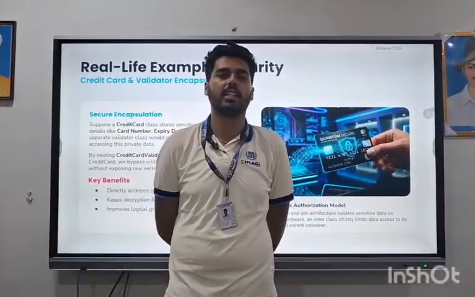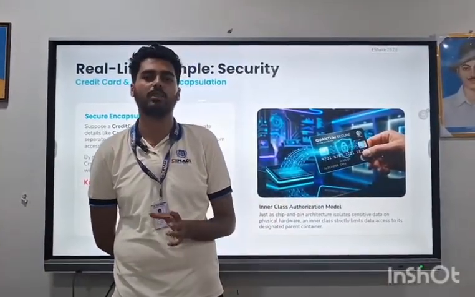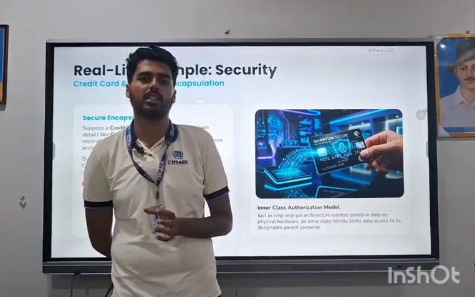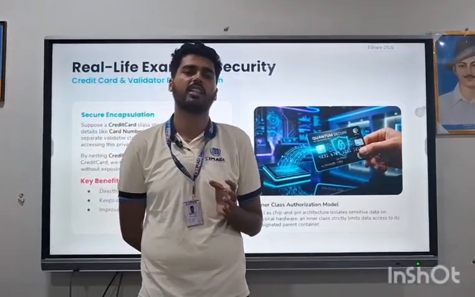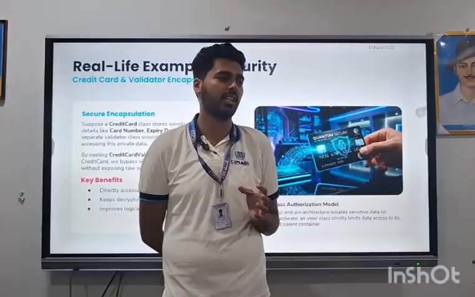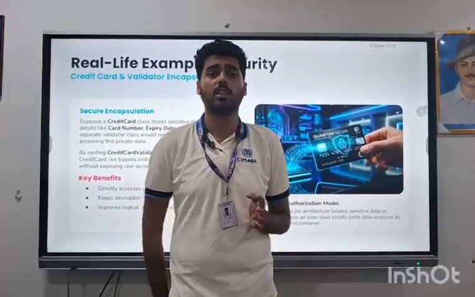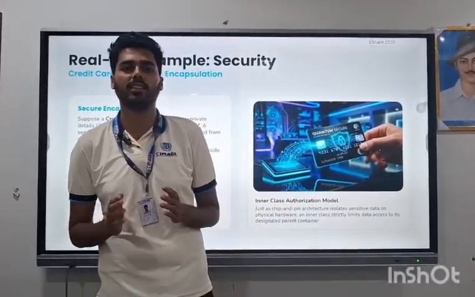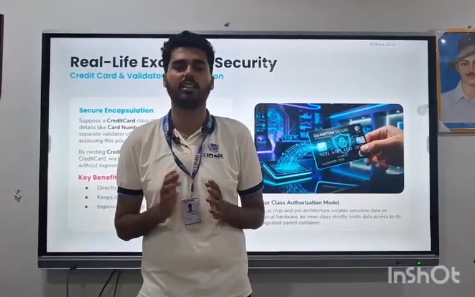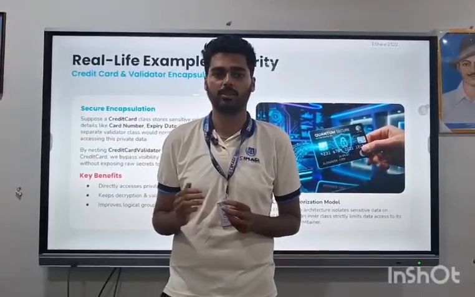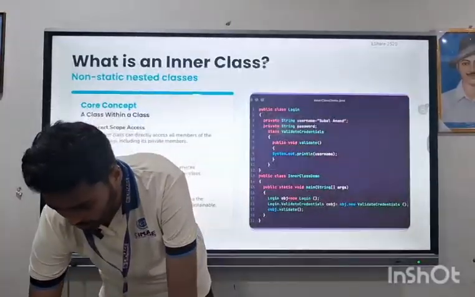Assume there is a credit card with some credentials which are not given to the inner class, but inside my credit card there are some facilities which cannot be accessed by outside members. So we use an inner class to access the credit card functionalities inside this. Let me show the code that explains my inner class.